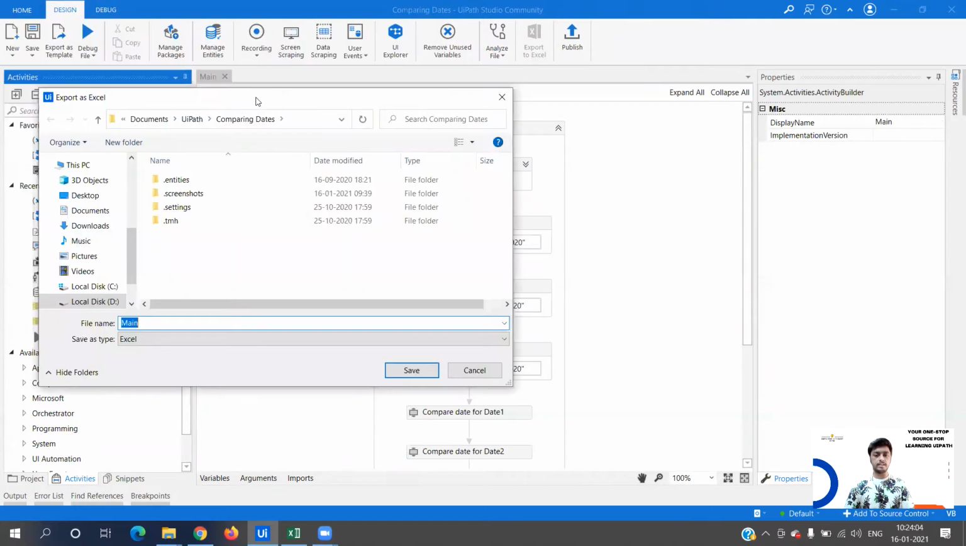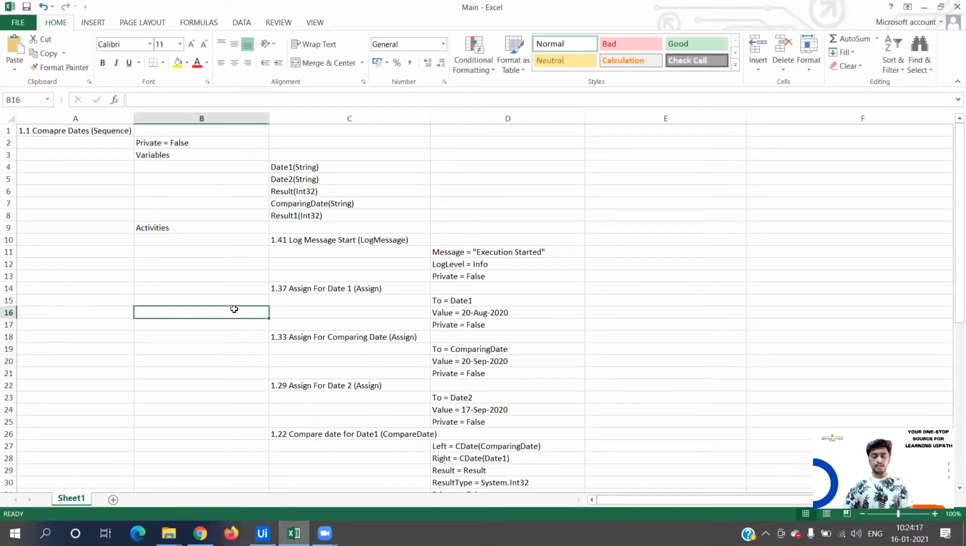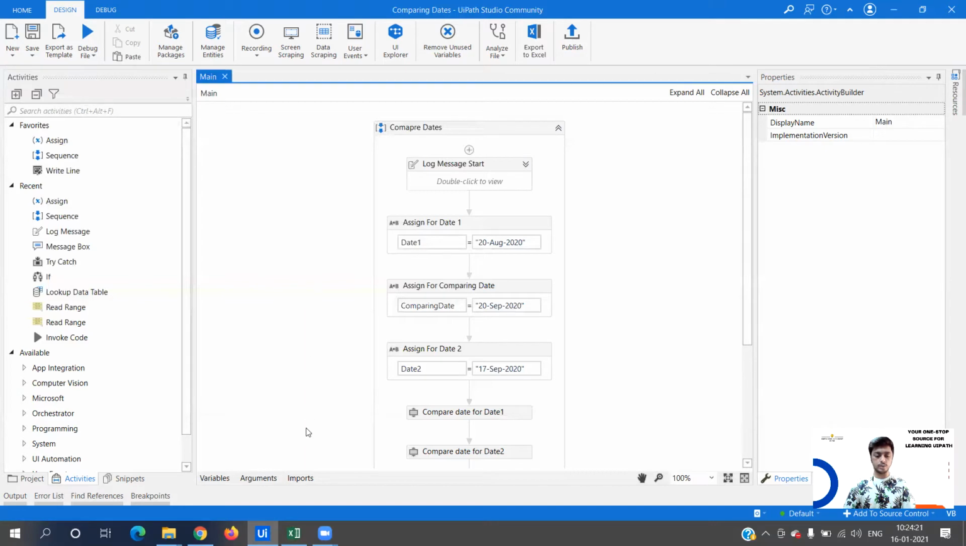I have already done that, so I'm not going to do that, and I will open the Excel file. So you see it is being set by default to main, because my workflow name is main. Now let me close it, and I already have it in my downloads folder. Now you see this is the Excel file that is generated through this.